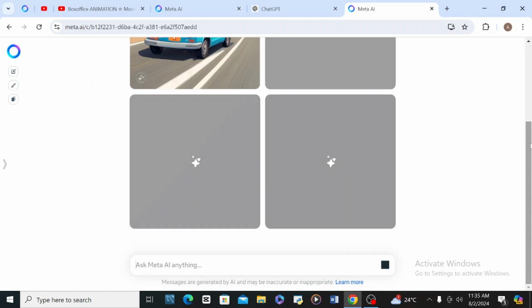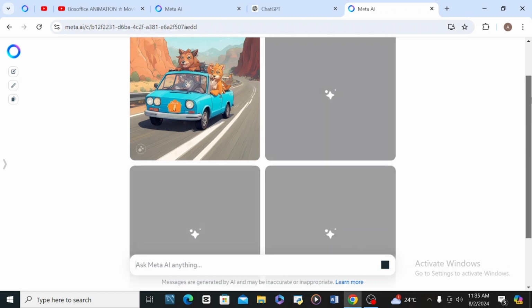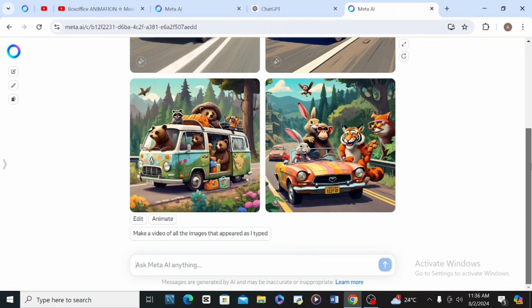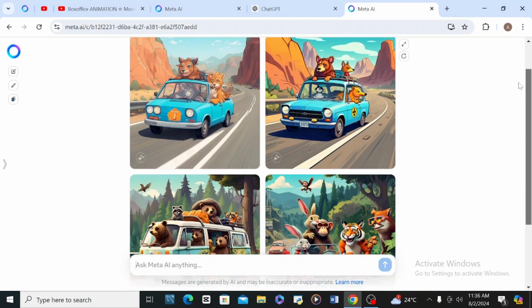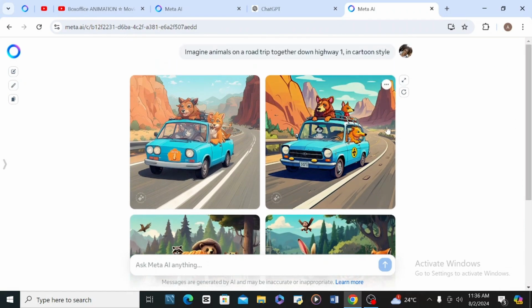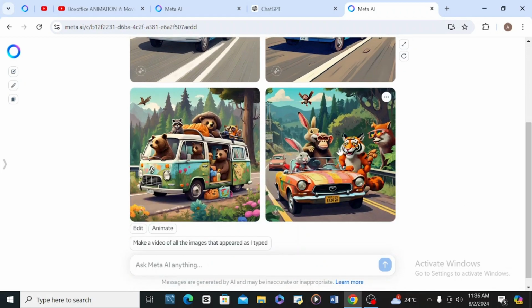Imagine an image of animals on a road trip on a highway. And I tell it to generate. Let's see what it's going to give. So this is the image it generated for me. I think I like them. I like the color and I like everything. So I have already generated my image. I'm going to save them. Save.